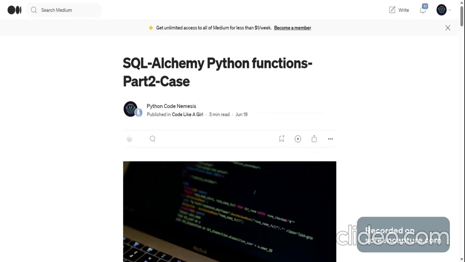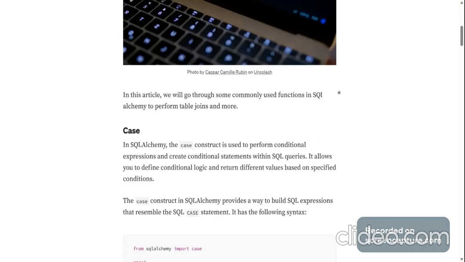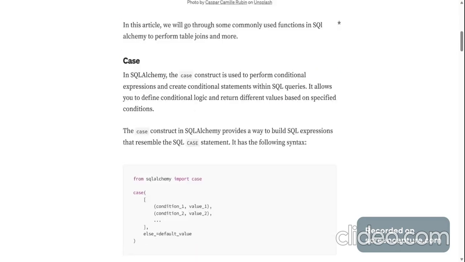In today's video, we will be looking at part 2 of SQLAlchemy Python functions, that is, writing complex database queries without raw SQL code using SQLAlchemy in Python. So let's get started. In this article, we will go through some commonly used functions in SQLAlchemy to perform table joins and more.